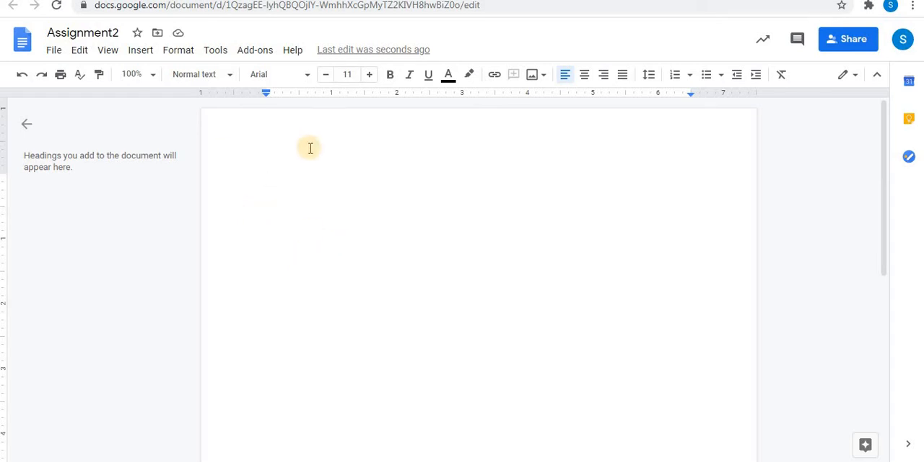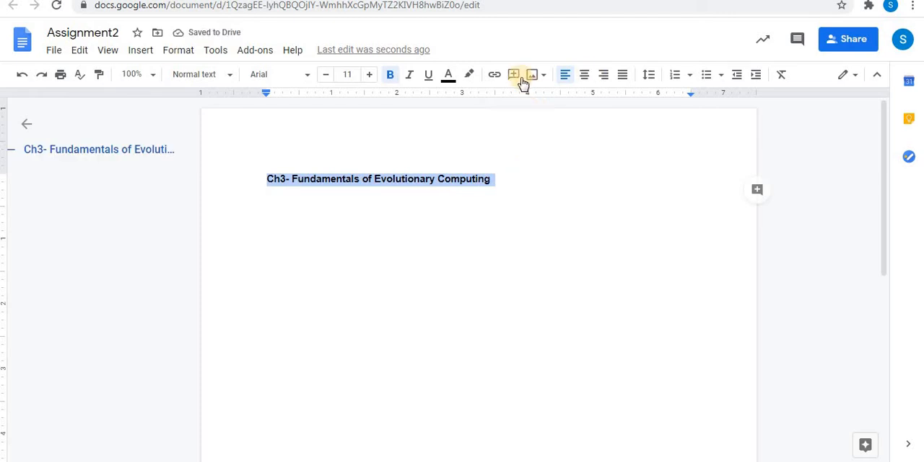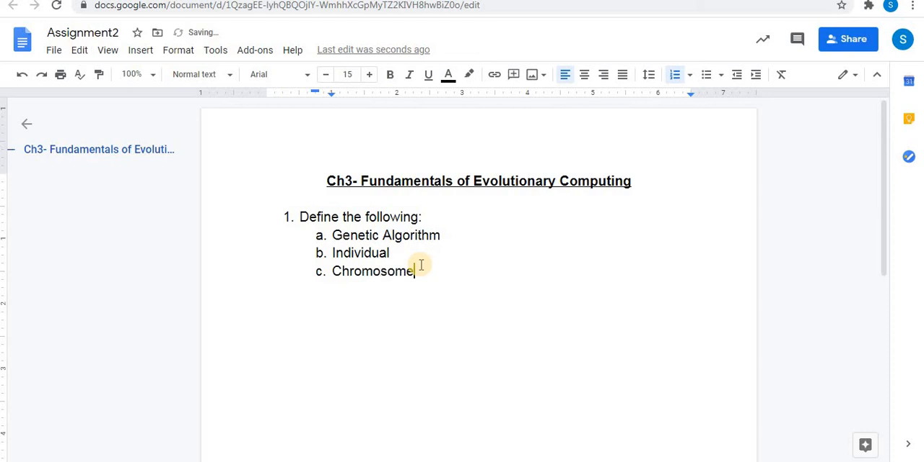Let's type the title for the assignment. Here you can apply formatting to the text, adjust alignment, and here you can type your questions for the assignment, or you can even copy and paste your assignment questions. Let's type the first question for the assignment. Number 1 question. Type all your questions here.